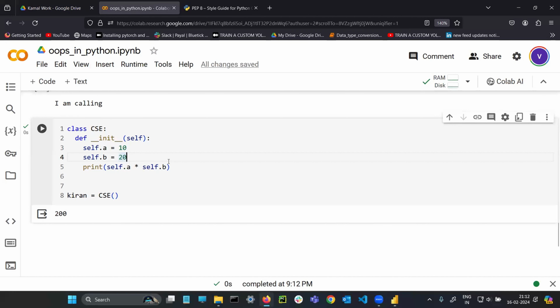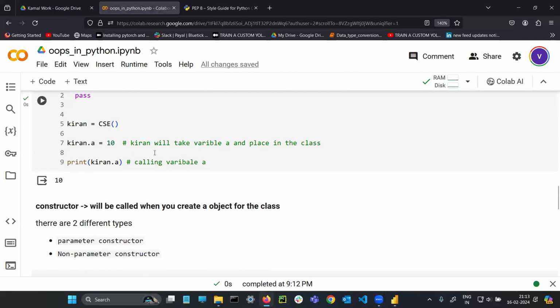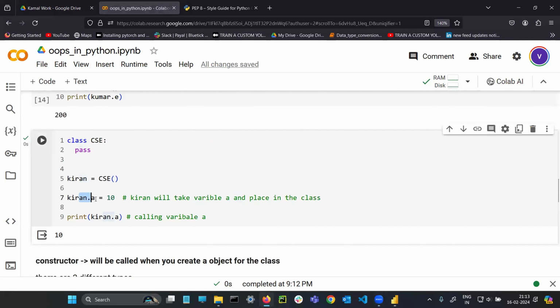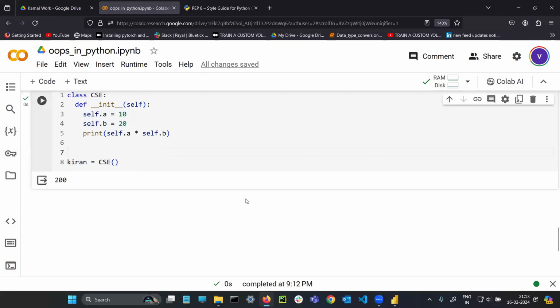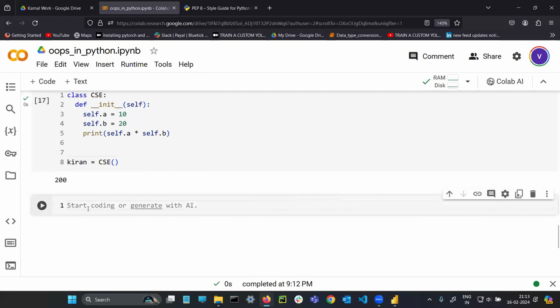Why do we use a constructor? I will tell you, don't worry, I will maintain the connectivity. See here, I told you, using the object we can create a function. We can create a few things, like we can create variables. In the same way we are creating here. Why we are using the constructor, I will tell you, don't worry.